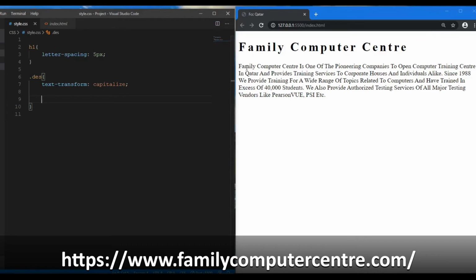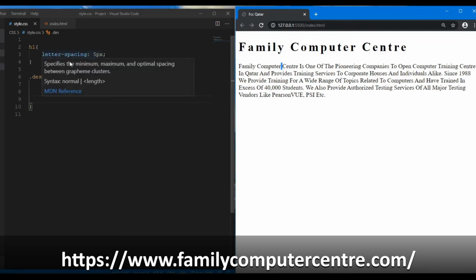You can see in this paragraph there are different words. This is one word, this is another word, and so on. The paragraph is made up of many words, right? The space between the words seems very small, I'm thinking. So I want to increase the space between the words. In that case, we will be using word-spacing instead of letter-spacing.